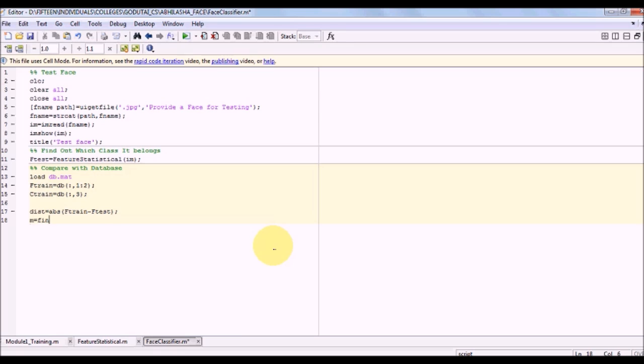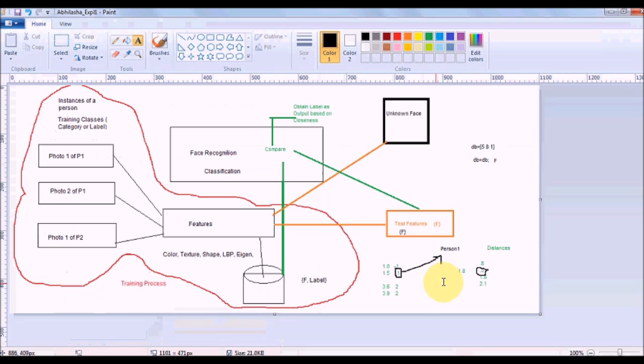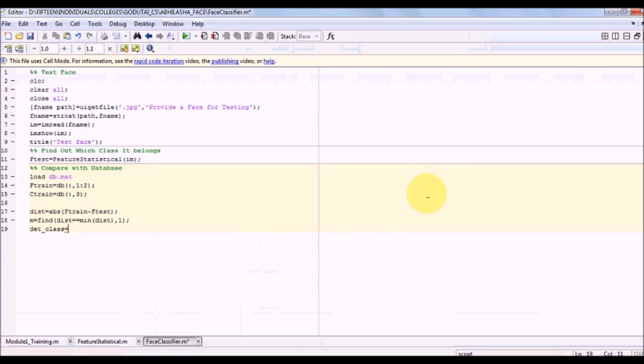So m equal to find dist equal to minimum of dist. If it has got more than one matching, just one instance I wanted to return. So it will return either 1, 2, 3, 4 based on whichever is matching. Detected class equal to whatever your training data was. If this is this index, I want to find out the label associated with this index. So whatever training class is C train of n.